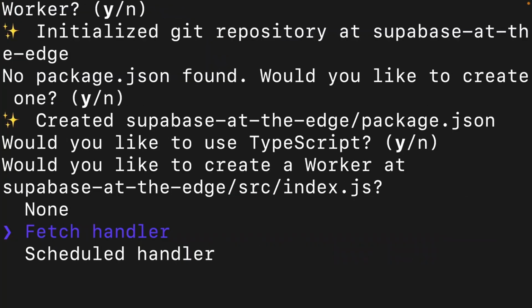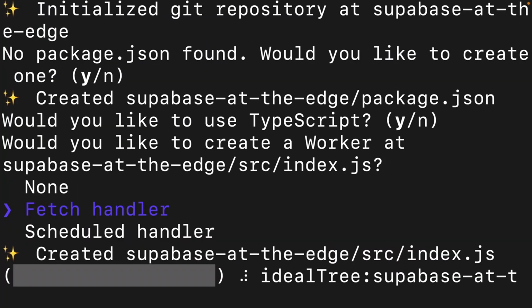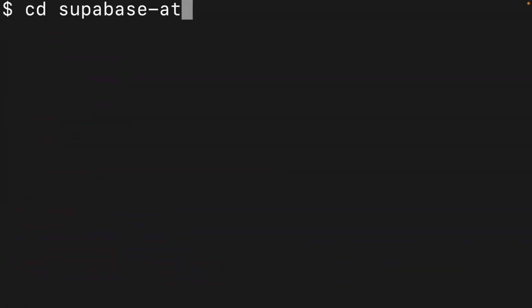For this example, we're not going to use TypeScript, but if you're familiar with the syntax, adding types to each lesson would be an excellent extension to the course. And we would like to create a fetch handler worker. Now we can change into that new directory and open it up in VS Code.